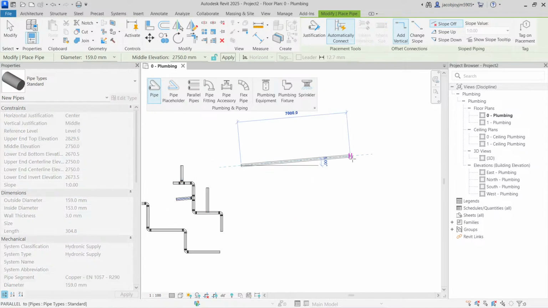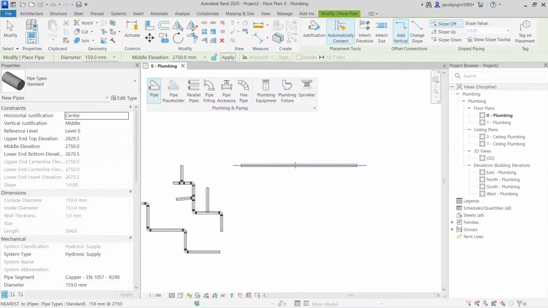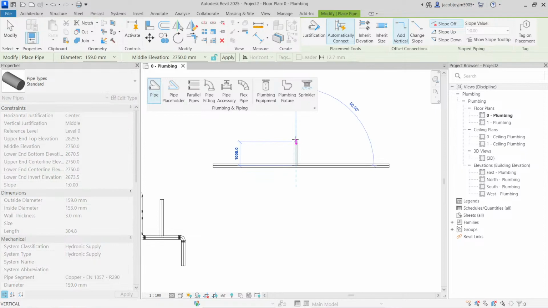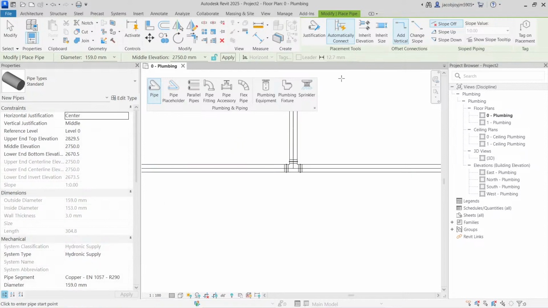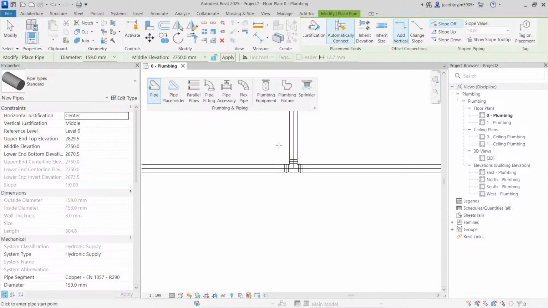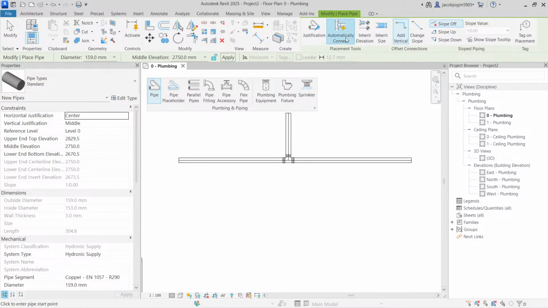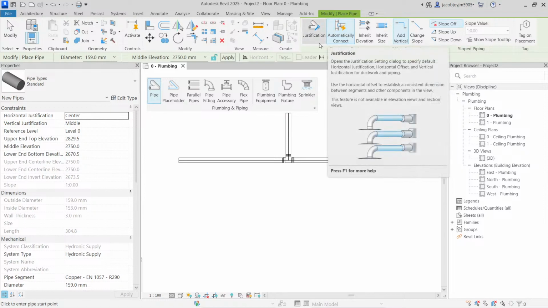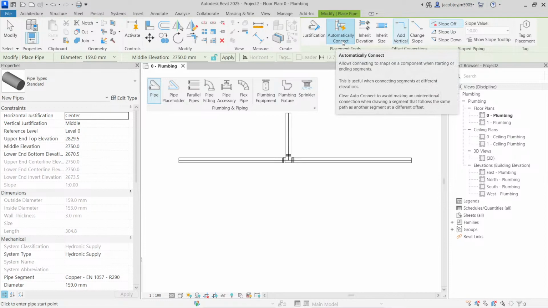I have an existing pipe, and I'm drawing a new pipe. So do I want the pipe to be connected? That we have to check here. The second one, we know how it works. So justification we know, automatically connect we know.